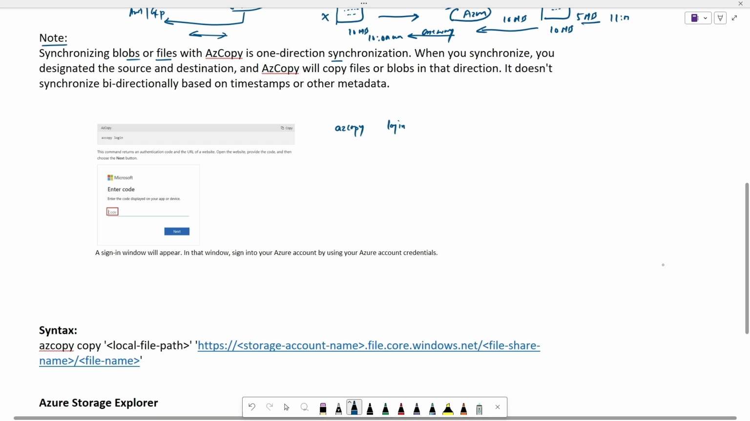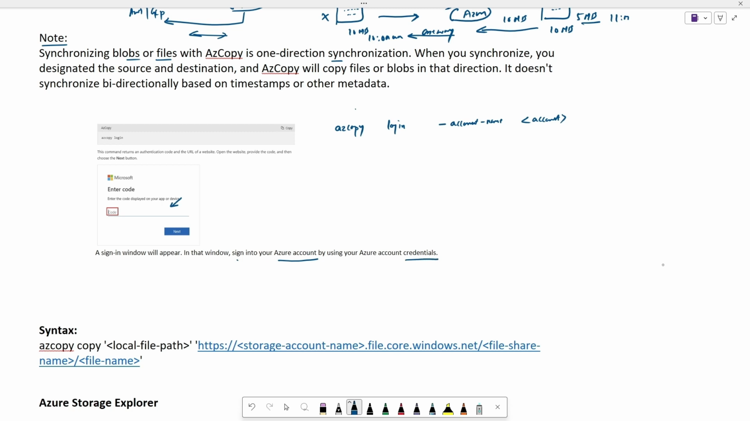So this is the command you are going to run, and you need to enter the account name: azcopy login, your account name and your account. This is the account which you are going to use to log into your Azure cloud. Once you use azcopy login, you will get a code here, and that code has to be entered in the section. Once you update it, it will take you to the authentication page where you use your Azure account credentials to log into the Azure cloud services.